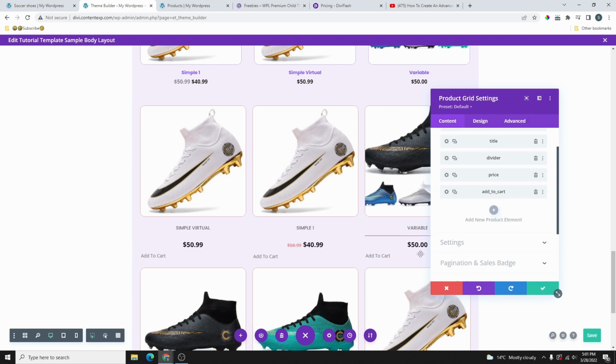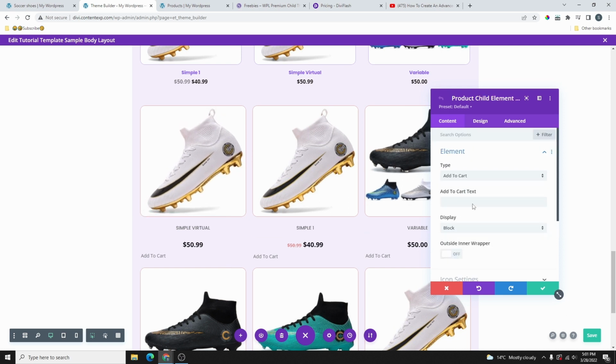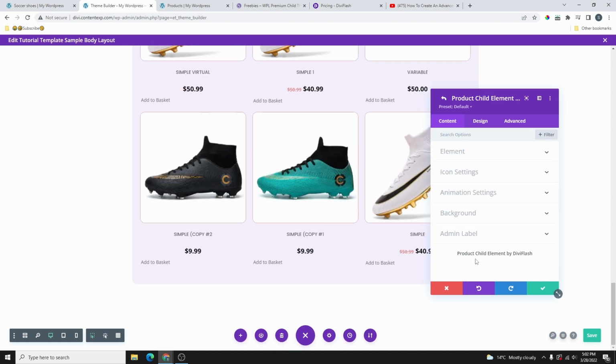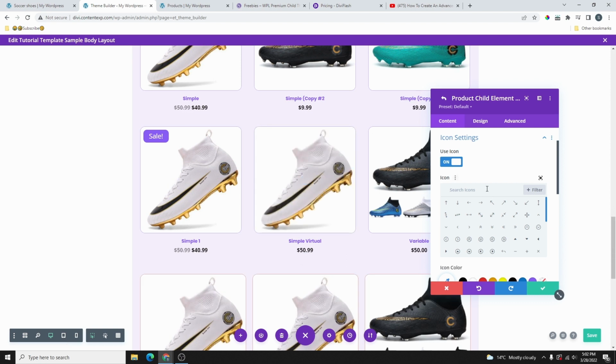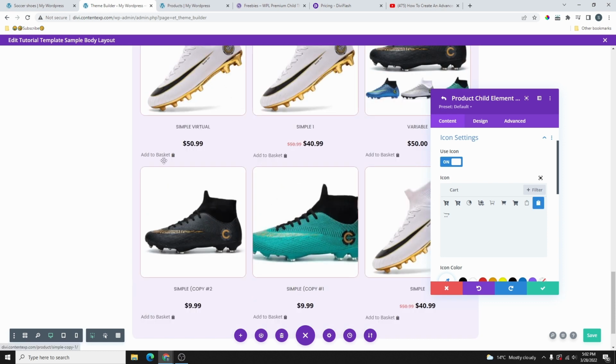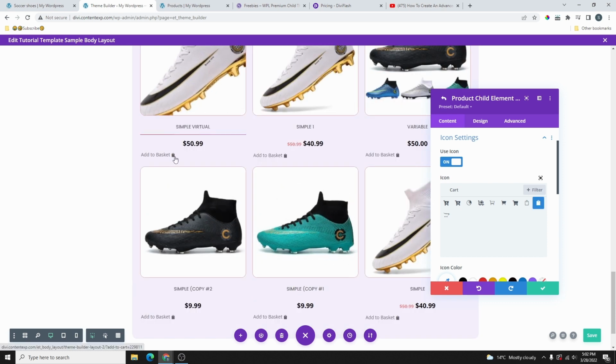The one I really want to show you is the add to cart button. So let's click on the add to cart button right here. So once you click on the add to cart button right here, you can add any text that you want here. Maybe you can add something like add to basket or something like that. And then we also have the same settings here. If you want to use an icon, you can go ahead and click that here. You can add maybe like a cart icon, or maybe a shopping bag like this, right? So you can see the icon right here on the corner.